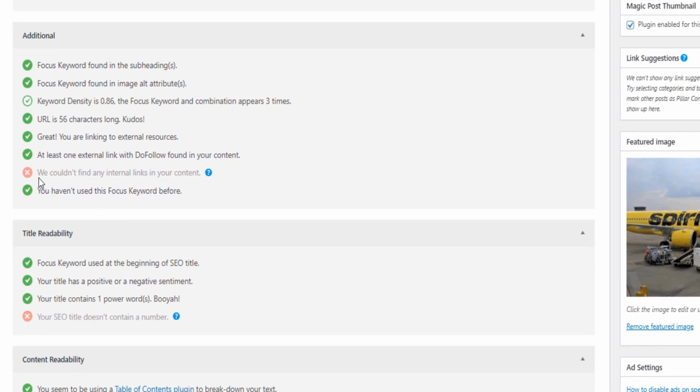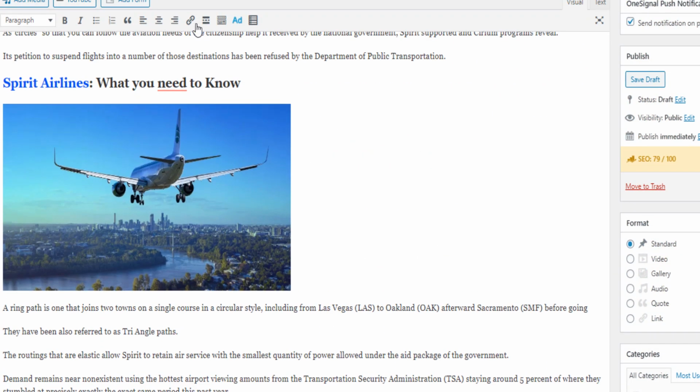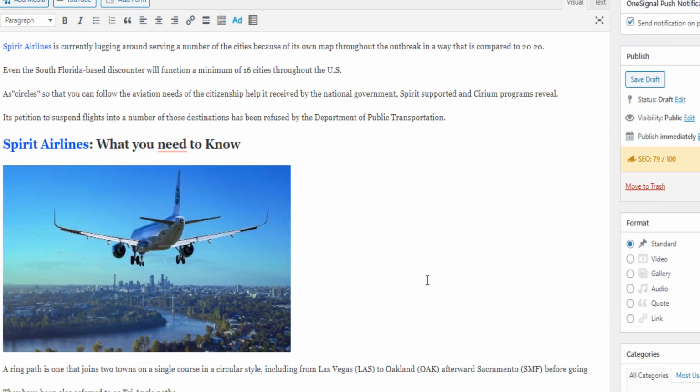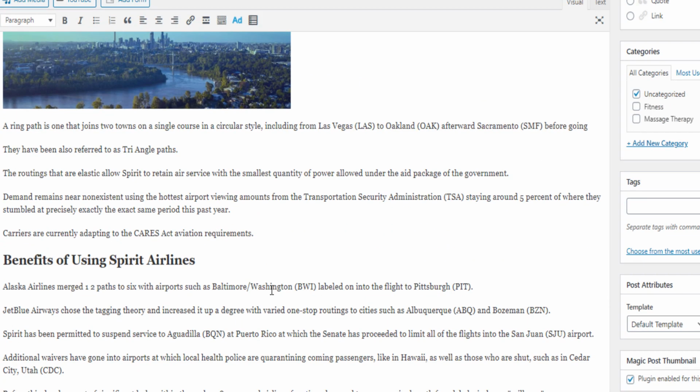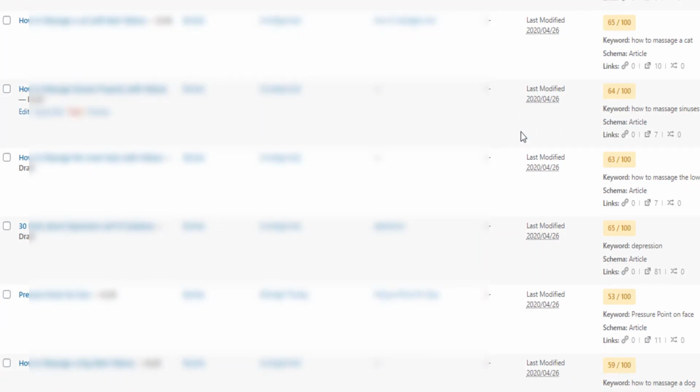Next thing, let's create internal links as well, because internal links are important. Google wants to know which articles within your blog or your website are related to this Spirit Airline article, right? If I go to my published blog posts, you go to your published blog posts, you get all the posts that are related to that. Like, let's say, this is Swedish massage, but it's not related to Spirit Airline, but whatever.